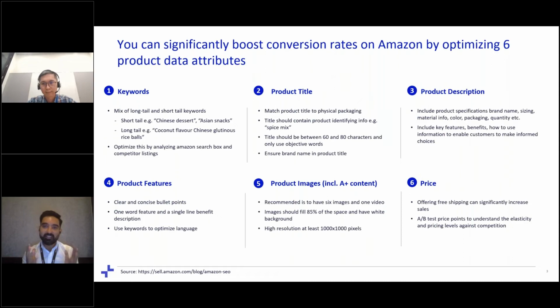But these are all the items that help you boost your conversion rates. Make sure your keywords are short words as well as a mix of long tail words, so that when the customer is searching, whether it's on Google or on the Amazon search bar, your products are listed higher and meet the customer requirements. The product title should be between a certain number of characters, but also highlight the specific item and the features, because that also helps your organic traffic.